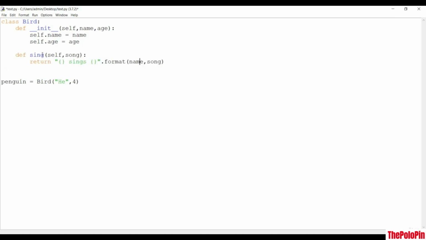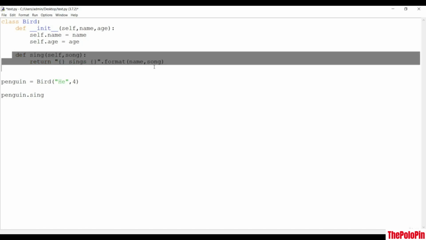The sing method is not the init method or the constructor. In order to call any other method beyond the constructor, it is going to be called with the object. So first of all, give the object name which we just created over here, that is penguin dot sing. The dot, or period, is to be given, and then this method is to be called.